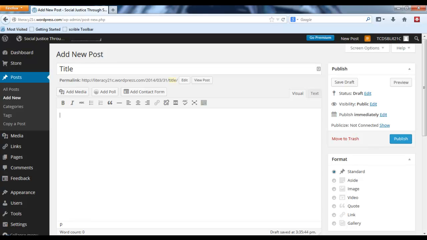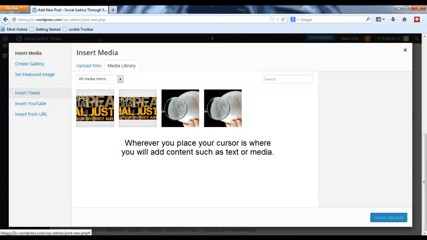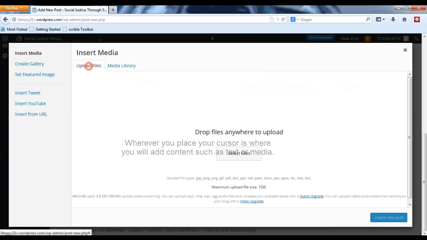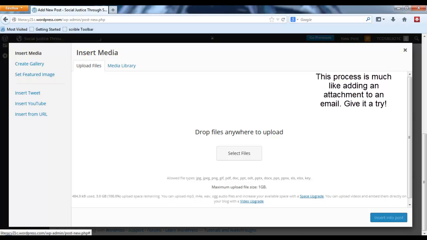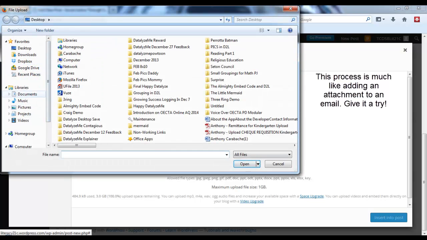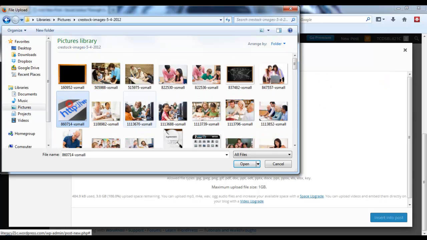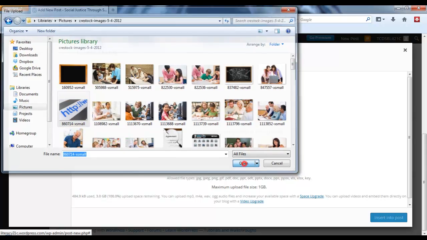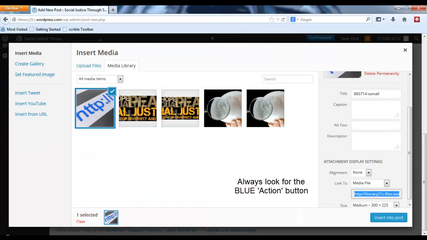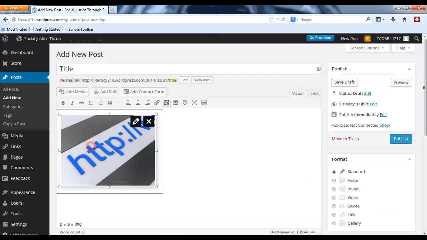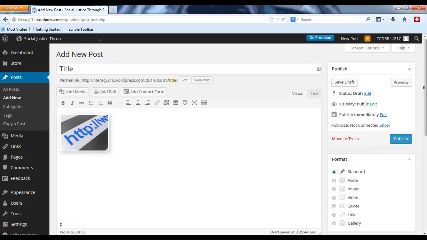So there's a few things I'd like to point your attention to. Wherever your cursor is, that's where the action is. So you can add media, and you can upload files from your computer. So that's your decision, and you could work with that. So let's say if I have an image I'd like to add, I add it as if I'm adding an attachment. Okay, and then I click Insert into Post. That's my blue button, and there it is. And I could resize it if I wish, just by dragging the corners. And then type.